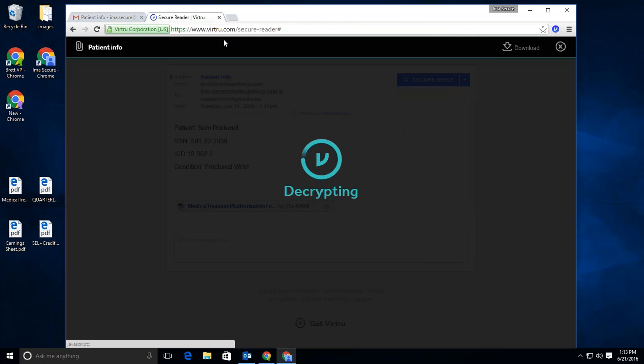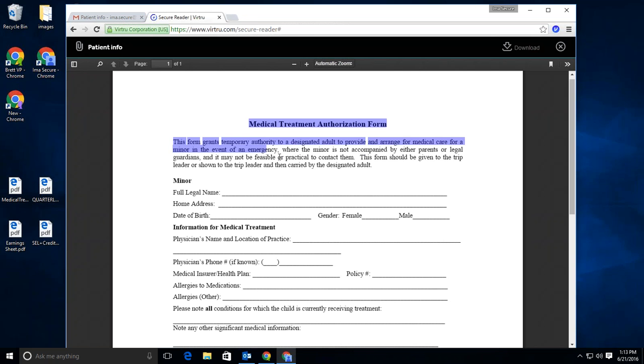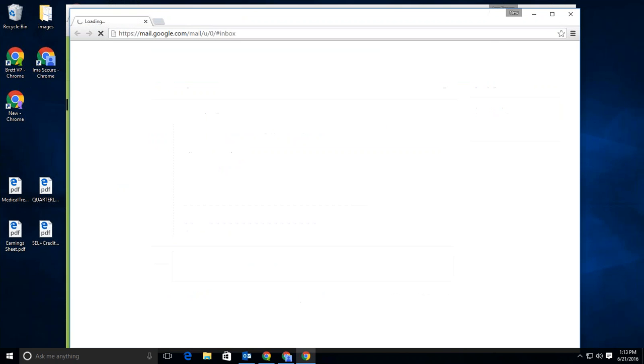So here's the PDF file that we're decrypting, again, locally only on the system, which has the medical treatment authorization form. So very easy. Obviously, if you have the Virtru client, it's very simple, and we want to make sure that it is easy for you to use. But the other environment is, what if a person doesn't have Virtru installed? That was the other person, the individual new to Virtru at gmail.com.